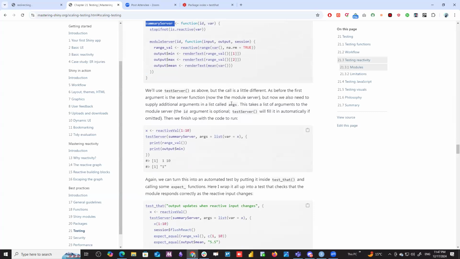Now we also need to supply an additional argument in the list called args. This args is a list of arguments to the module server, and the ID argument is optional. The server will fill it in automatically if omitted. And then we finish up with the code to run.